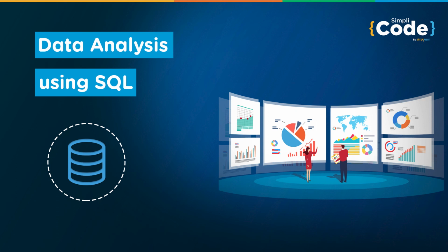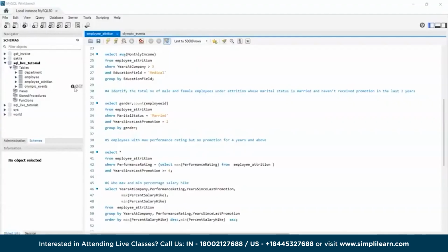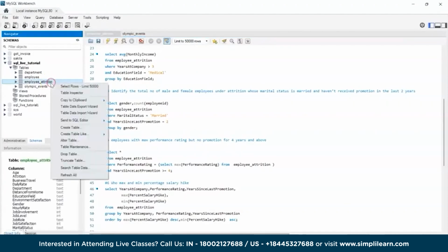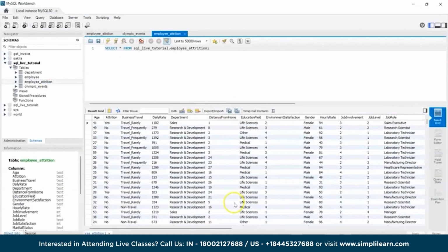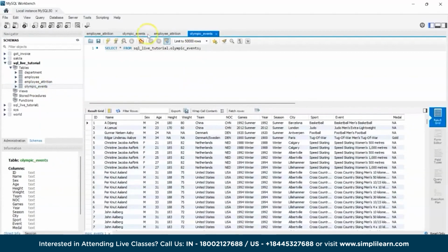Hello and welcome to this session on SQL tutorial. In today's session, we will be talking about certain data sets which we will use for our SQL programming. Let me introduce you to the two data sets which we are going to use today. One is employee attrition. As you can see, we are using MySQL as our SQL database, in which we have already prepared databases for two tables. One is employee attrition and another is Olympic events.